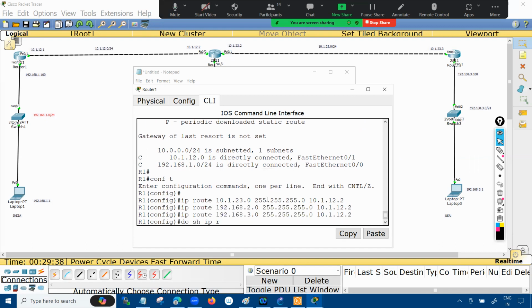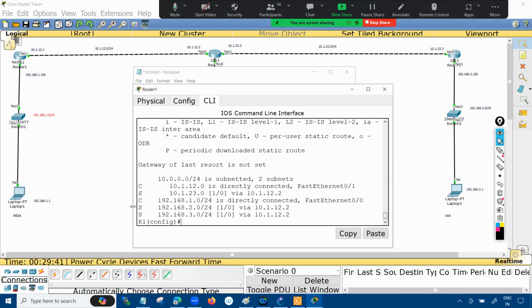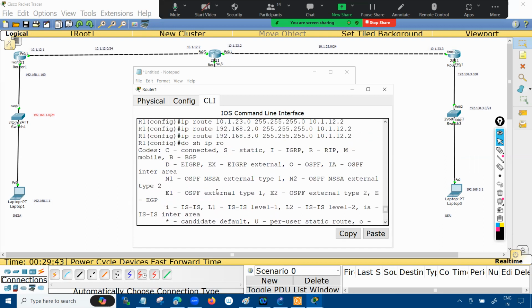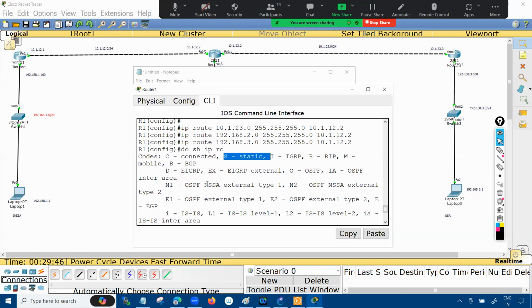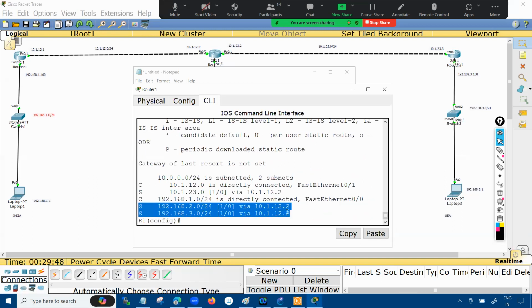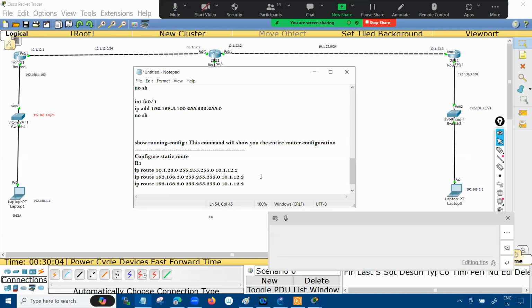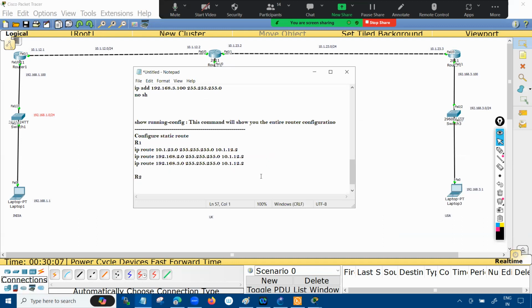Done. If you put the command do show ip route now, what I can figure out is that S means static route. Don't worry about that, we will discuss it later. But now I have routing information in my routing table. Same thing, which routes don't you have on router number 2? In static routing, always remember: the routes that you don't have in the routing table, you need to define those routes.